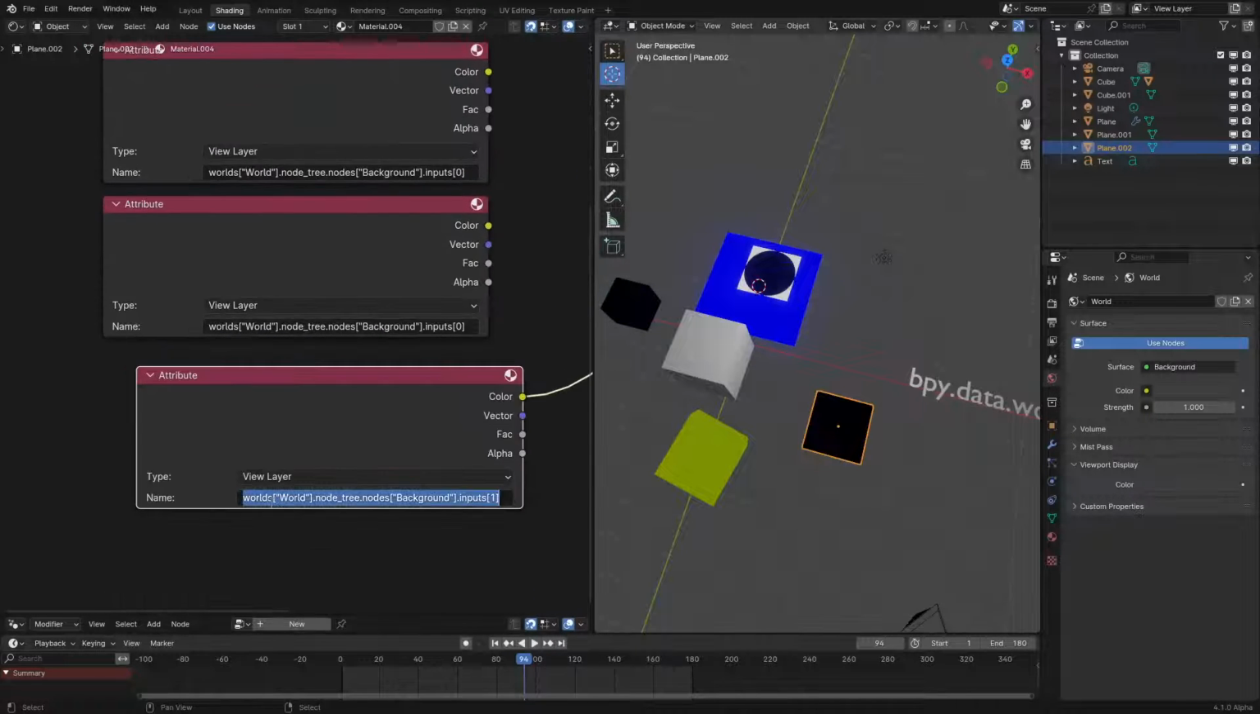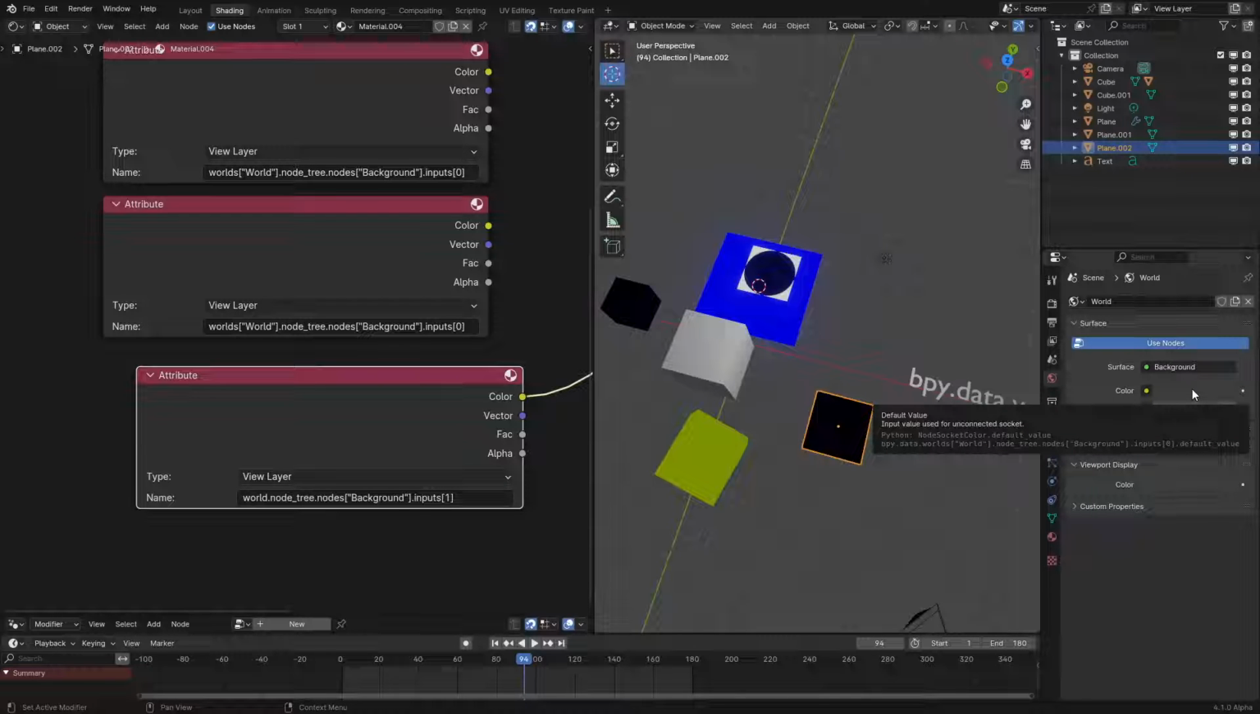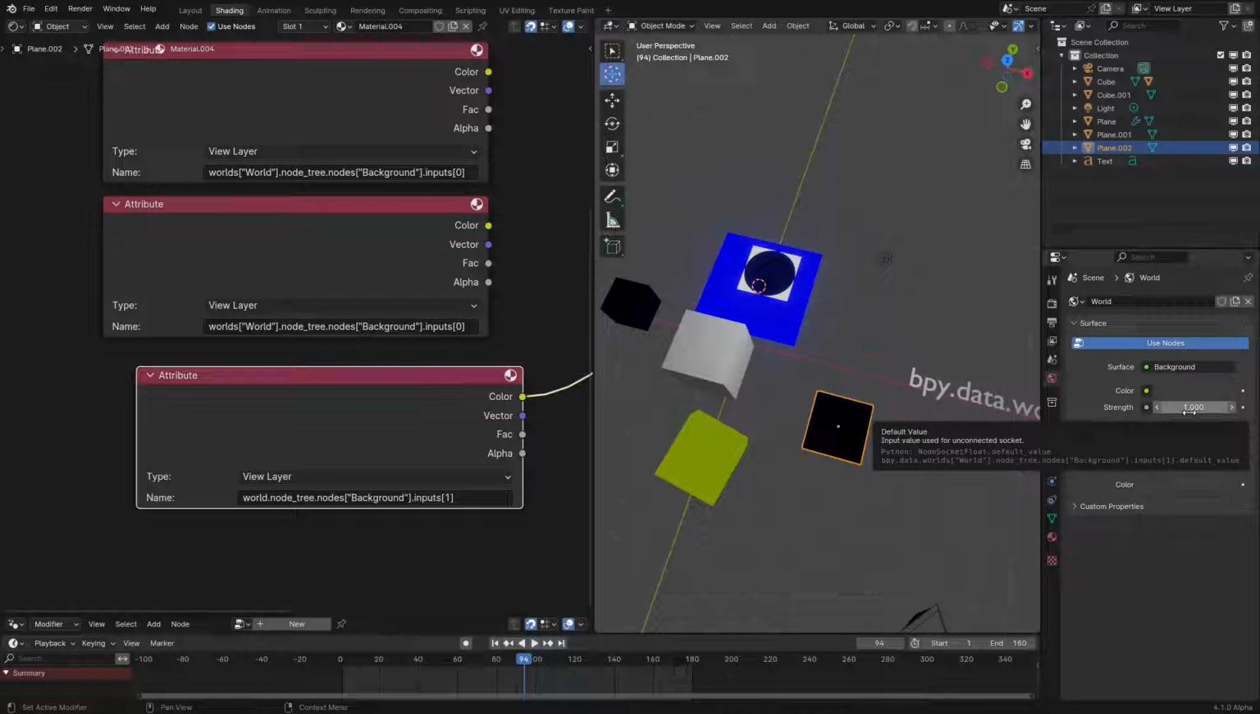Worlds. Oh, wait, does that just need to be world? No. Let's chop this part out. Interesting. Input 0.default. Oh, do I need to put the default value into there? I think so. No tree nodes background. Maybe I could just reference that and it should be fine. So nodes input 1 dot default underscore value. Let's see.